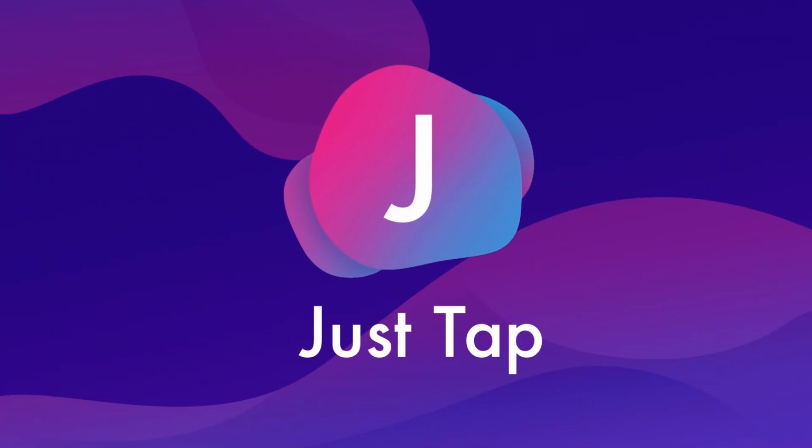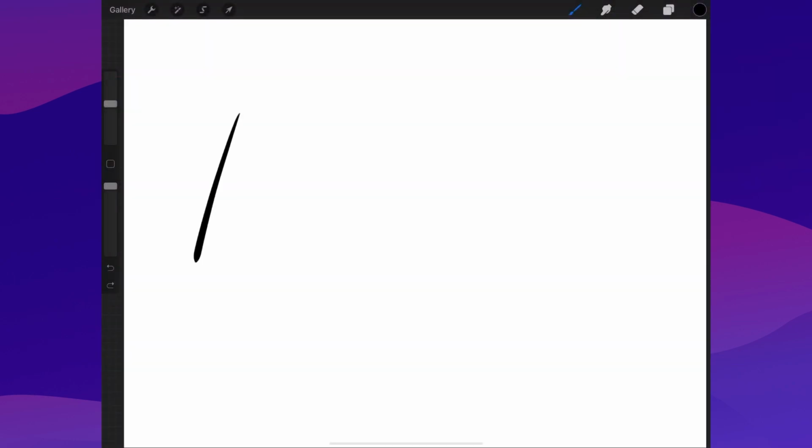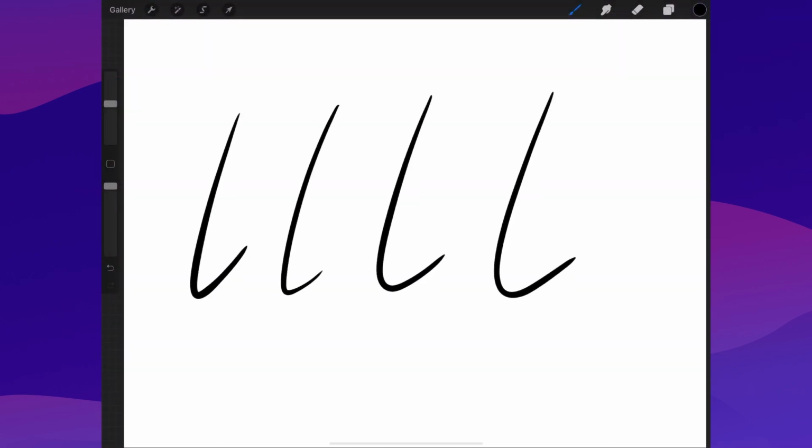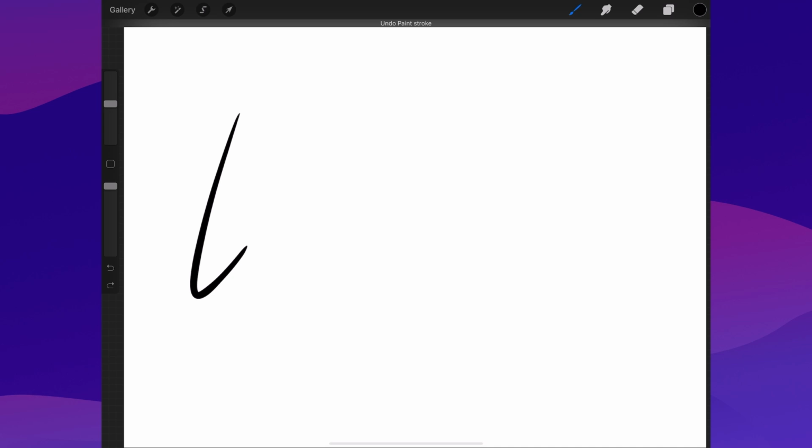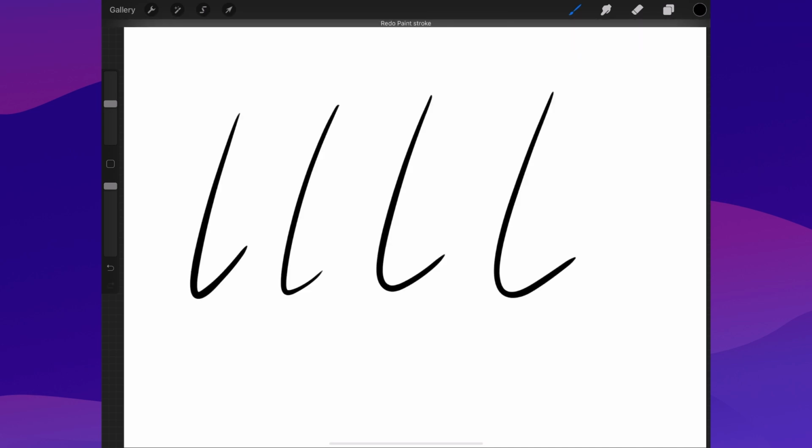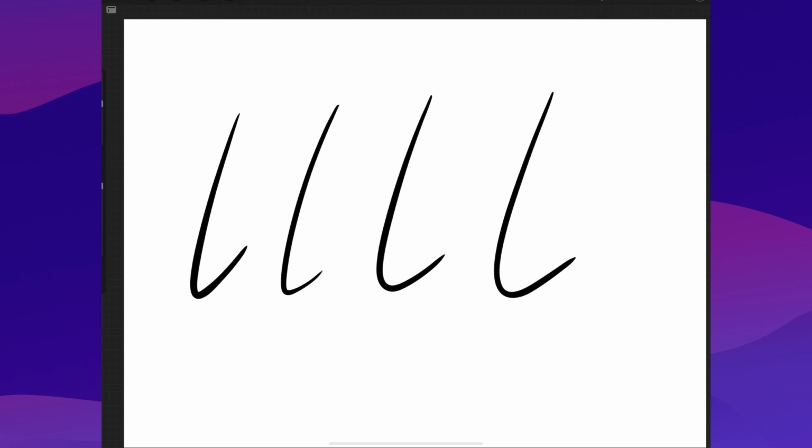J is for just tap. All you need to do to undo changes in Procreate is tap anywhere on the canvas with 2 fingers. Conversely, you can redo steps by tapping with 3 fingers, and a 4-finger tap will hide the interface or show it again.